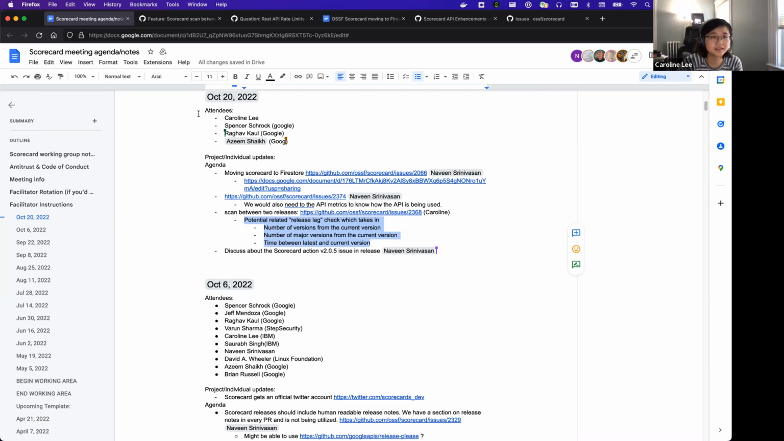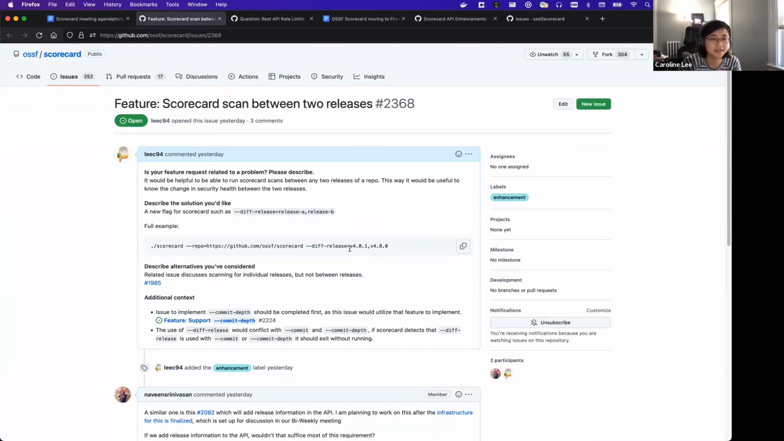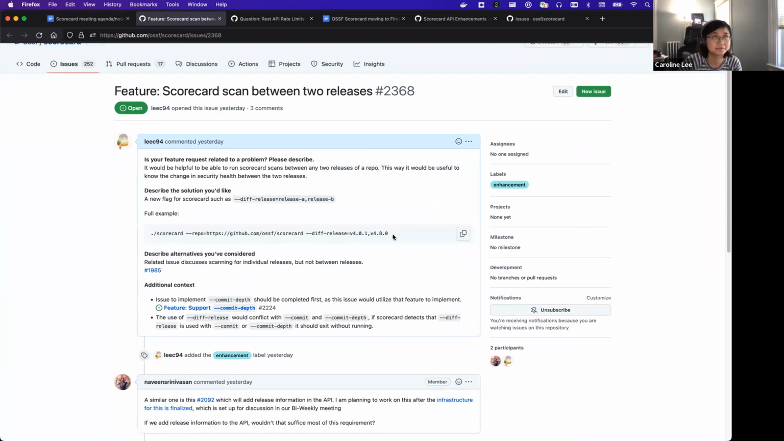Yeah, so for this, it would be built on the scan between two releases. If you're scanning 4.0.1 to 4.8.0, then there would be a separate check saying, I don't know, 3 out of 10, because this is months older than the latest release. And it can make a determination based on how many major versions away it is from the current release.